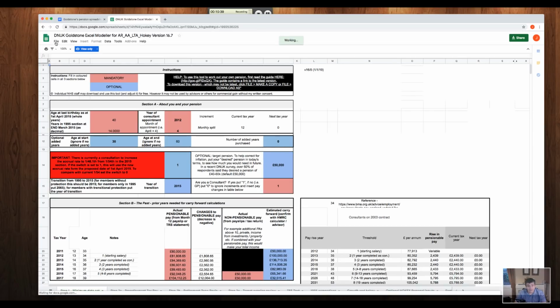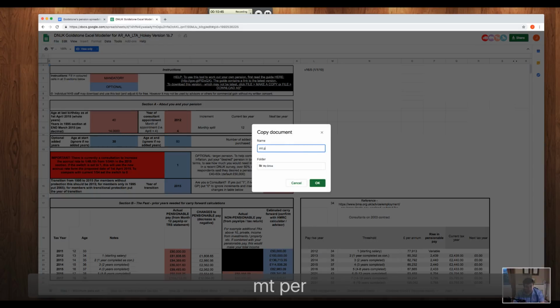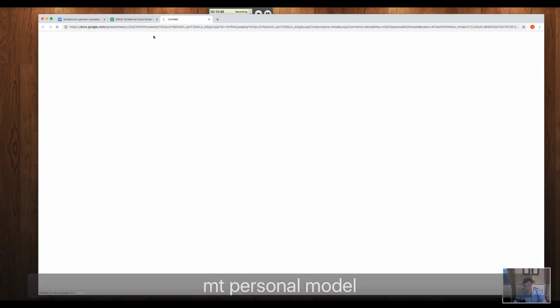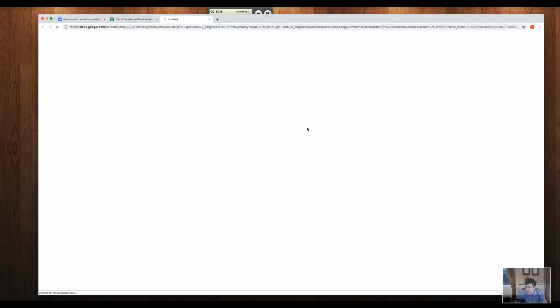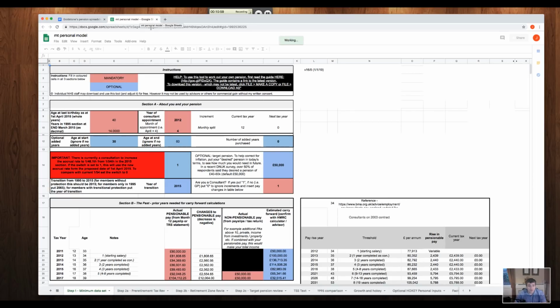And then once I've signed into my own personal Google account, I now have the option to make a copy. So if I now click File and Make a Copy, and then call that my personal model, that will save that in my own Google Sheet, so I can access that from any of my machines or mobile devices and work on it as I wish. So I'll just close that old version, so I've got the current model, and then we can talk through this initial sheet, which is called Step 1 or Minimum Data Set.